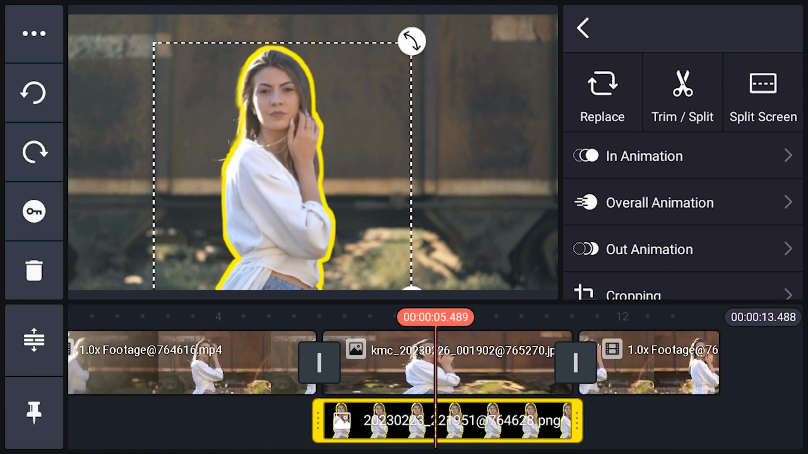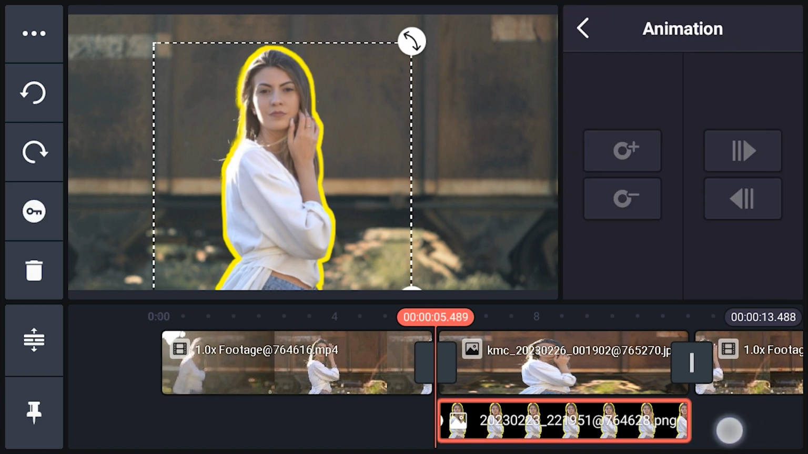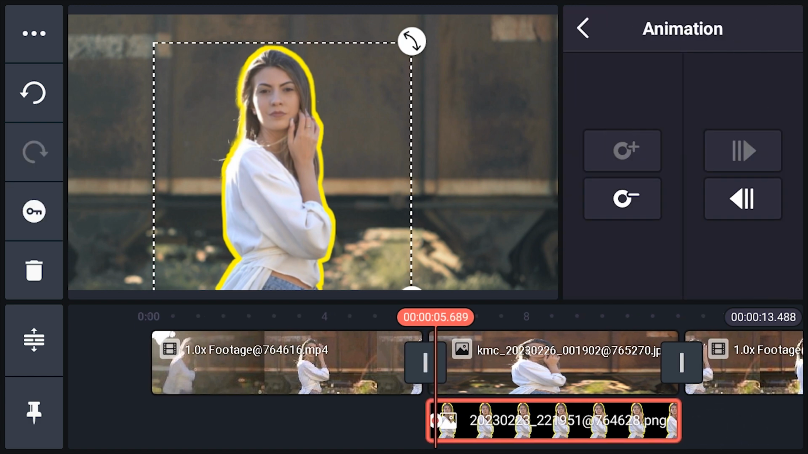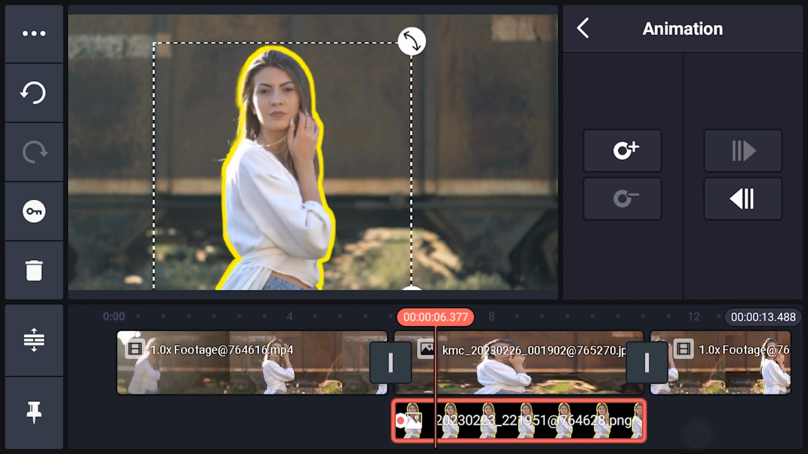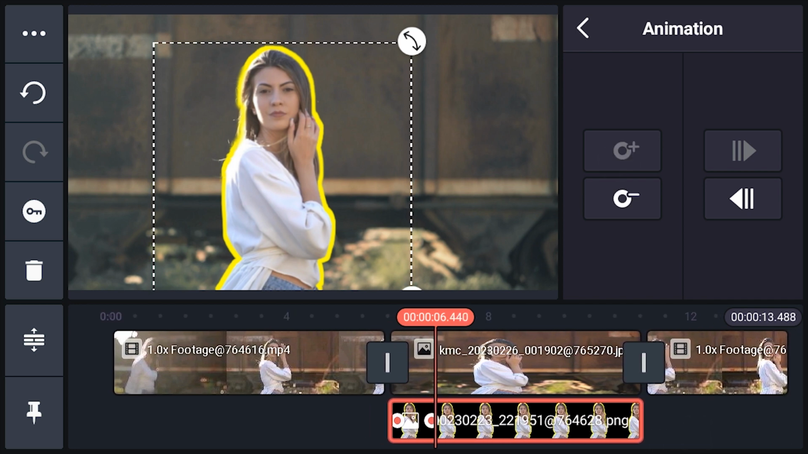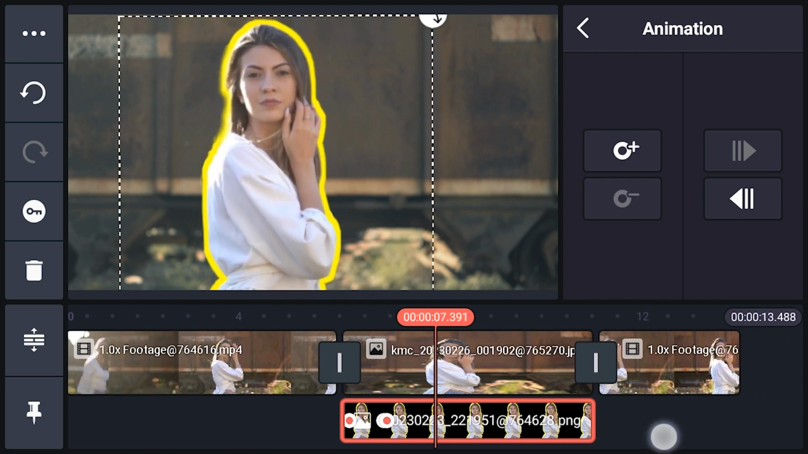The next step, touch the lock icon on the left. From this setting mode, we can create keyframes to animate the image. To animate zooming in the photo, create a new keyframe at the beginning. Swipe to the next few frames, then create a new keyframe. Zoom in the image with 2 fingers.